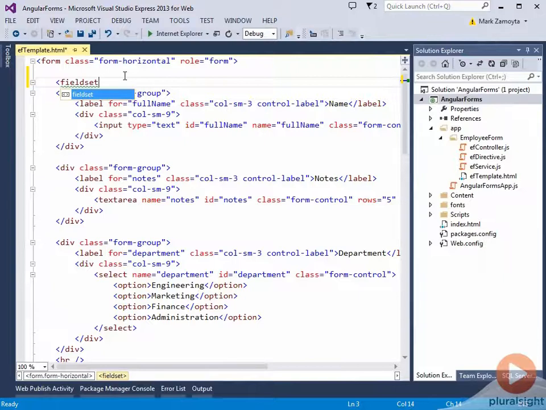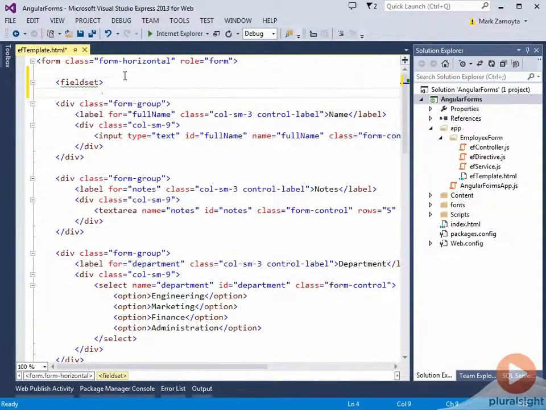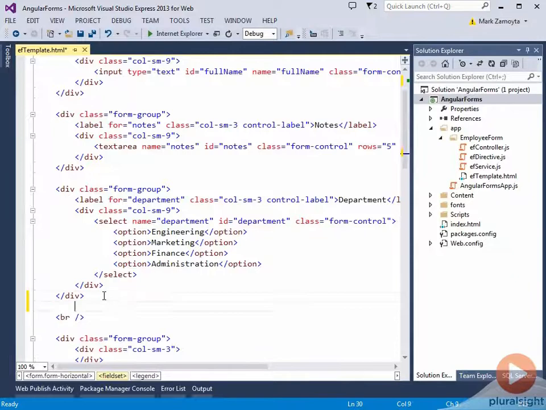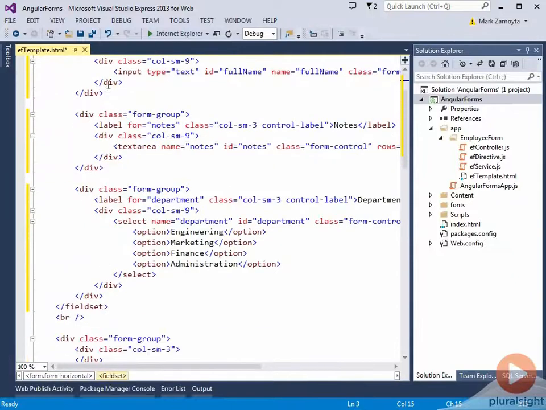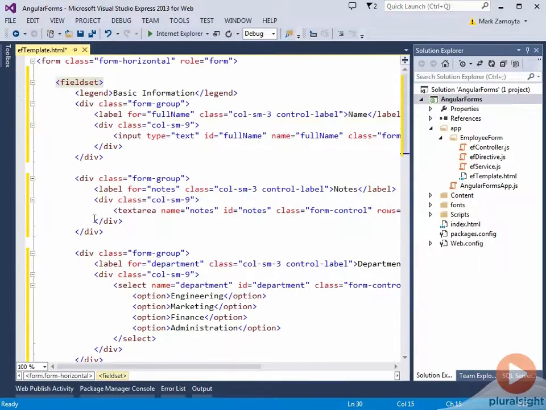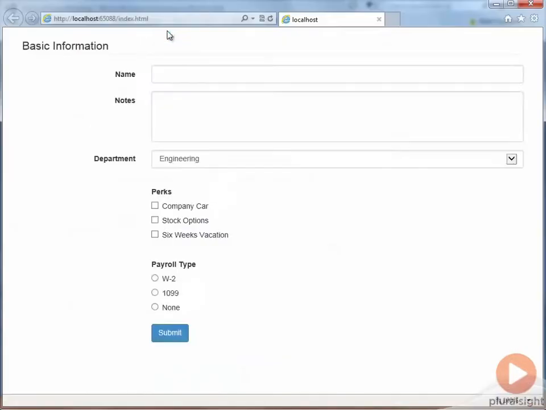A field set is just a way of grouping controls together. It's a standard HTML element, and it goes along with a legend. A legend is what gives the field set a name. So we have our field set and our ending field set tag and our legend, basic information. Let's take a look. And here's our section, basic information.